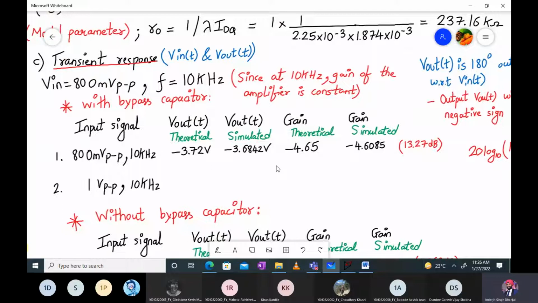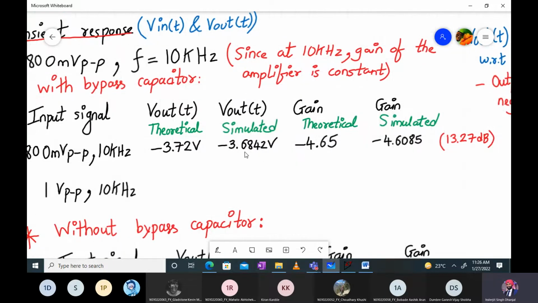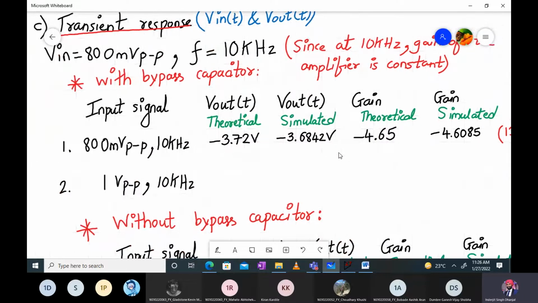As you can see, slight variation will be there, which is expected with the SPICE capacitor. Your theoretical value of V out was 3.72, simulated was -3.68, which is quite close. Theoretical gain was -4.65, and the simulated gain was also quite close. This is how you perform the experiment with the bypass capacitor. You have to take two readings, one for 800 millivolt peak to peak, the other for 1 volt peak to peak.